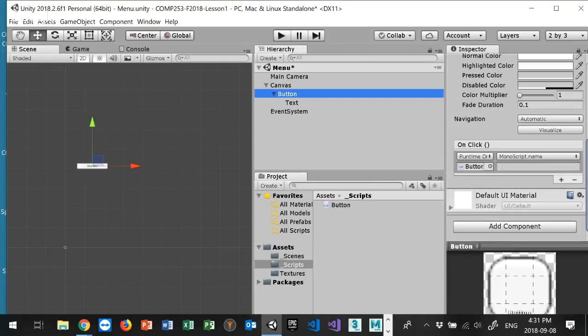Click me button. Click me button. Now it should appear. It should appear there anyway. It should appear in here.